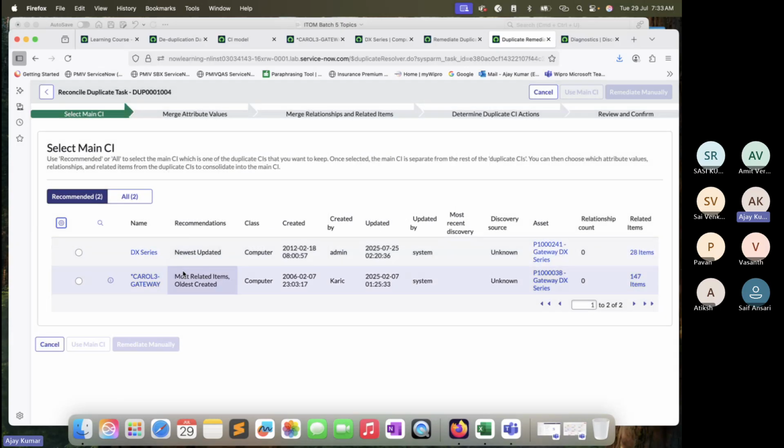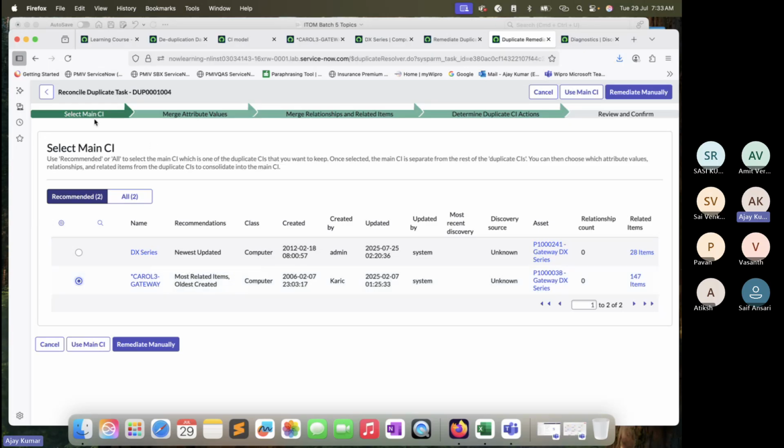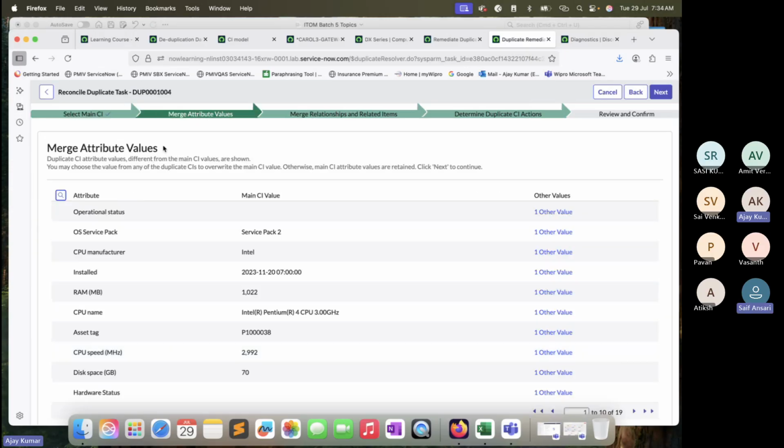But I think the basic attributes or information clarify to us which one is the most relevant, right? So let's select this one as the most relevant for us, right? That is the first step, where we are selecting the main CI which we want to utilize to merge first of all, right? Then we are going to do the duplicate merge.